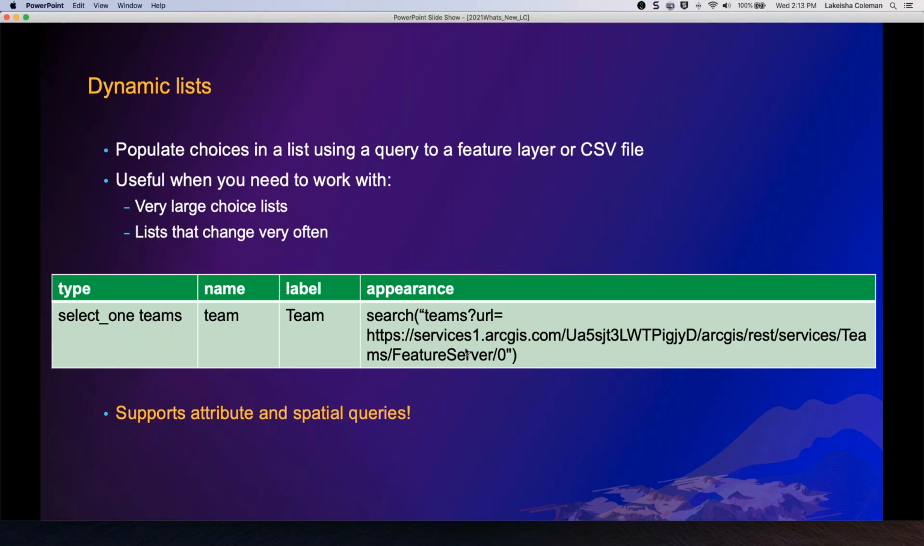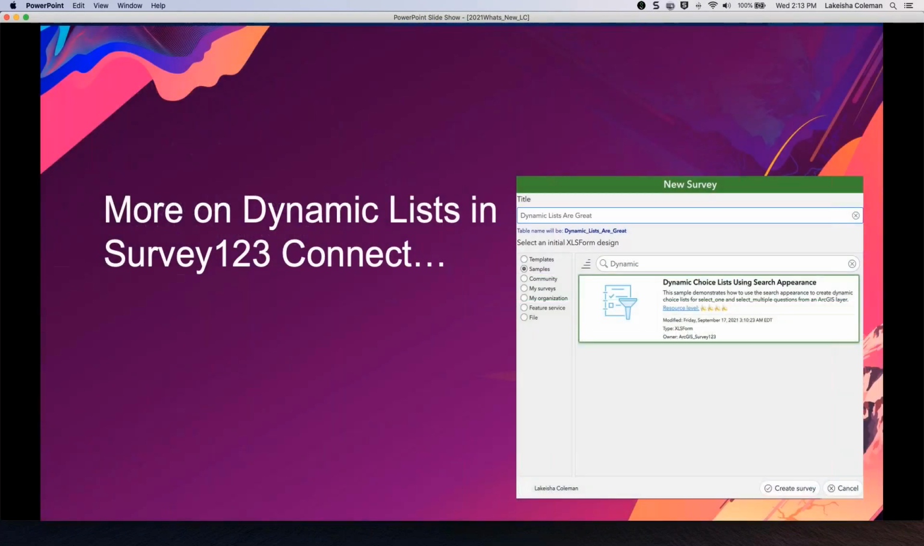And then also lastly, I'm excited about this, it supports attribute and spatial queries, and I will show you this in Survey123 Connect. So let me go ahead and open that up.